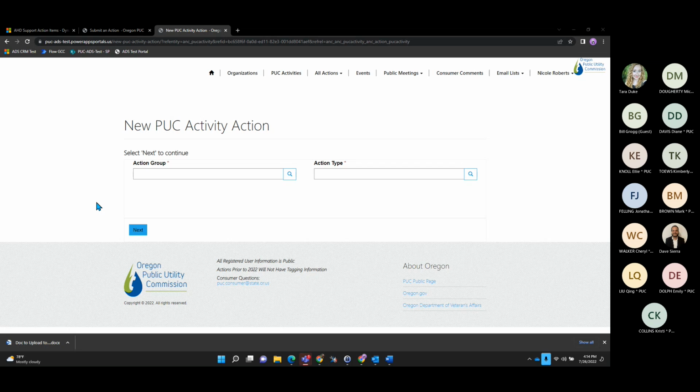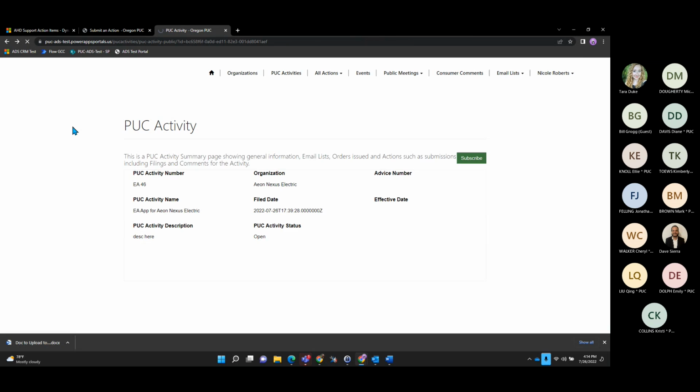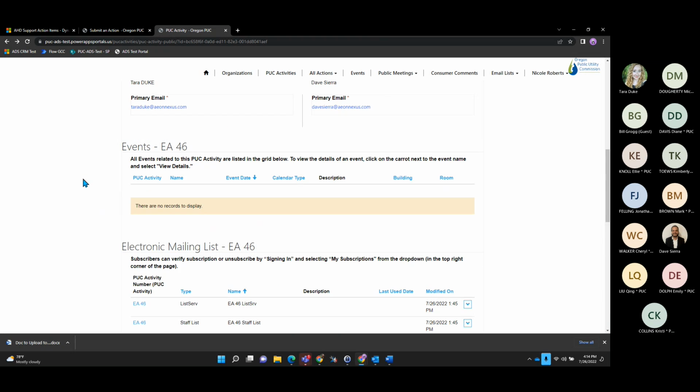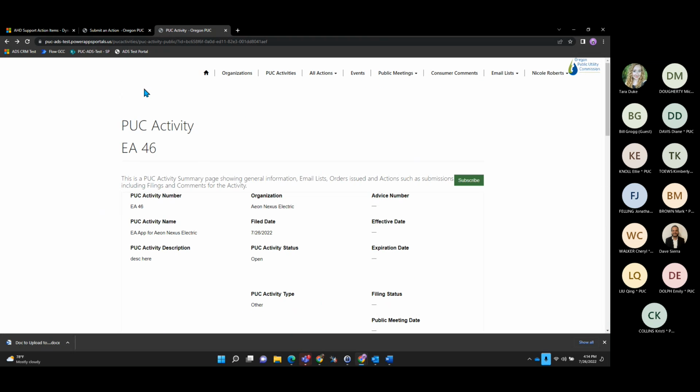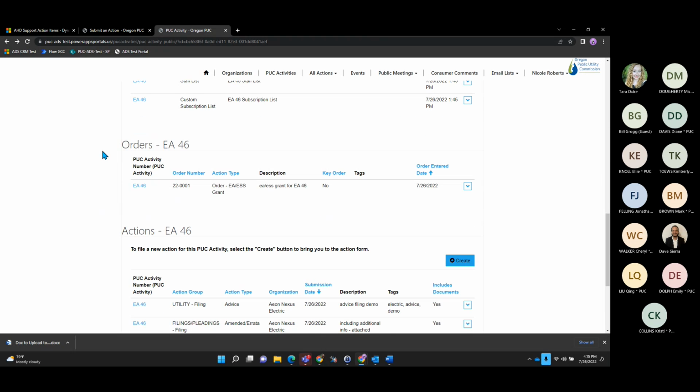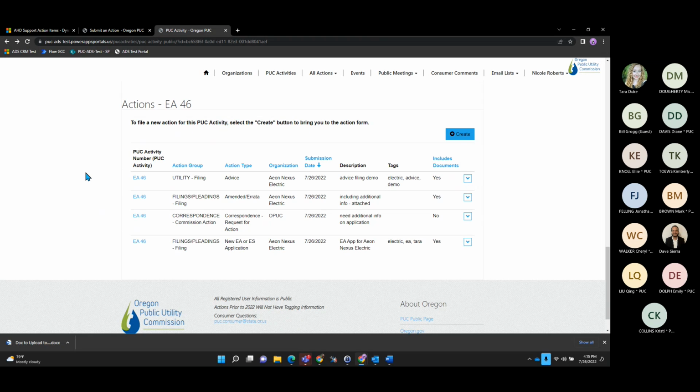Right. Okay, so just showing off a bit about the filer role. It's pretty much what we walked through this morning, just a little more granular. So let me click the back button here. All right. So I am looking at a PUC activity. I got to it by clicking on PUC activities from the nav bar. It's EA46. It's the one we've been working with all day. And because I have the filer web role, I have the ability to create actions associated to this PUC activity.